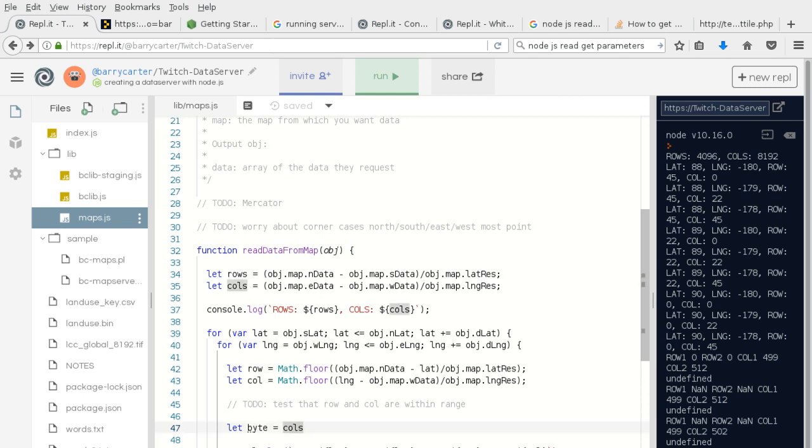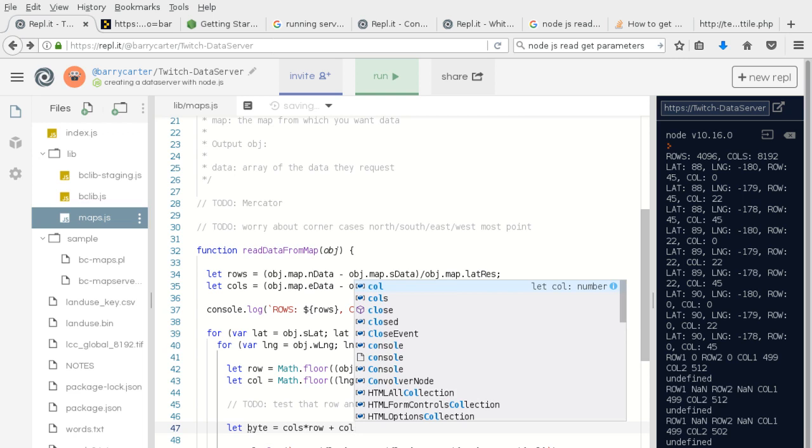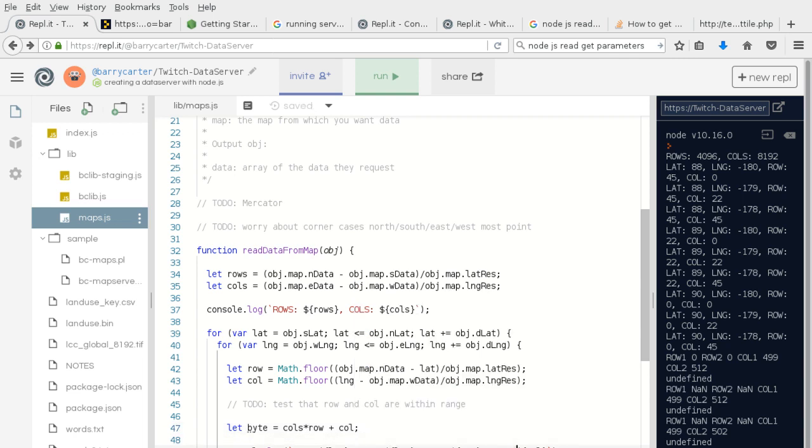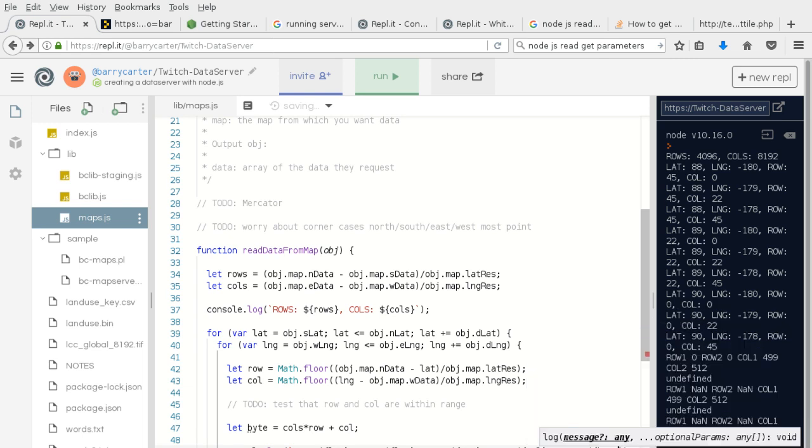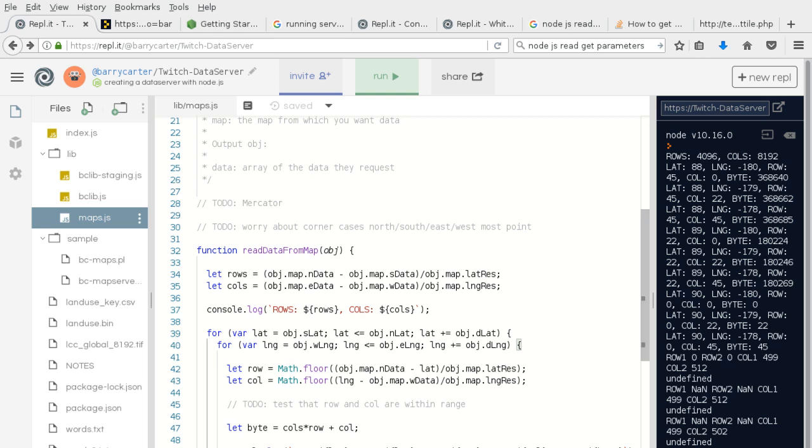Okay. So the byte is equal to number of columns times row plus column. And let's see if we can get it to tell us where that's going to be. The first three aren't terribly interesting, but longitude, yeah, here, 90 minus 180, that is correct, because that is the very top left corner of the data file. Here we have column 24, and then let's just see what happens here, column 22, so that's going to be 22 times 8192, which does seem a reasonable number for that. Okay, let's see if that looks correct.